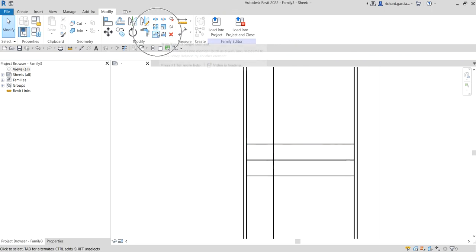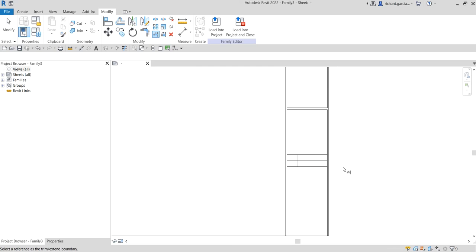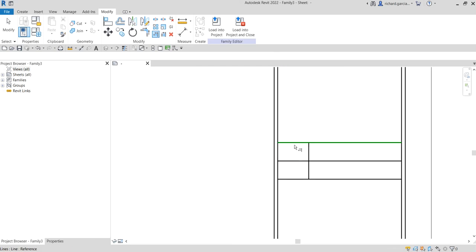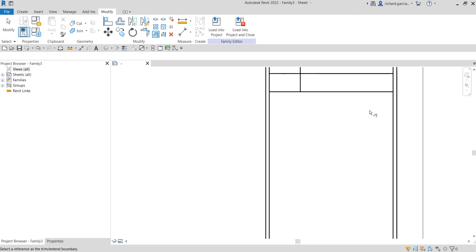So I'm going to clean up this area here. I'm going to use trim extend single element. So I'm going to click this line and then click this one. I'm going to click this line, and click this one. There you go. So this is where I'm going to put some labels later on. Okay, and then let's say, for example, just below, I want to include the logo of the company. So I'm going to offset another line from there.